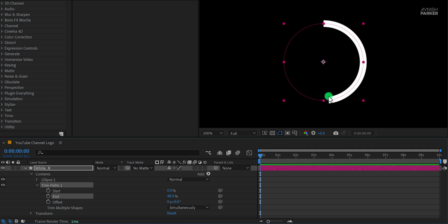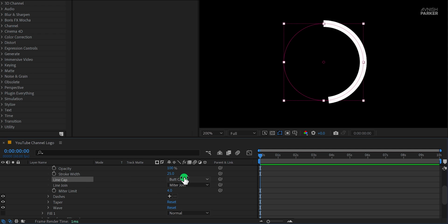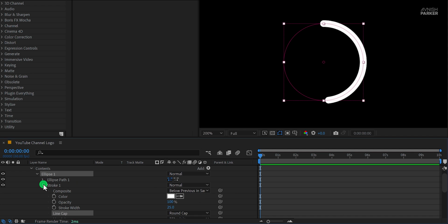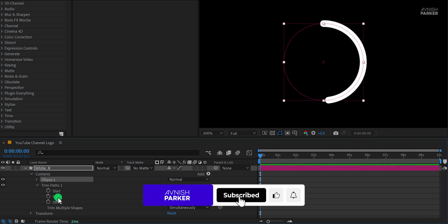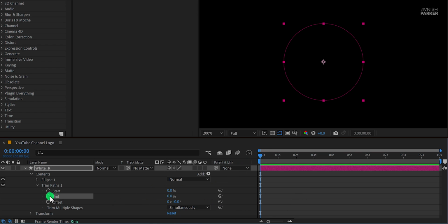Let me zoom in, and right now you can see the edge of this stroke is looking a bit harsh, so let's fix it. Open ellipse, then stroke, and in the stroke option you will find this line cap. Simply change it to the round cap and it will make it round. Let's minimize it. Now we are going to apply some keyframes on this end, so make sure you are at the first frame. Then change the end value to 0% and click here to add keyframe.